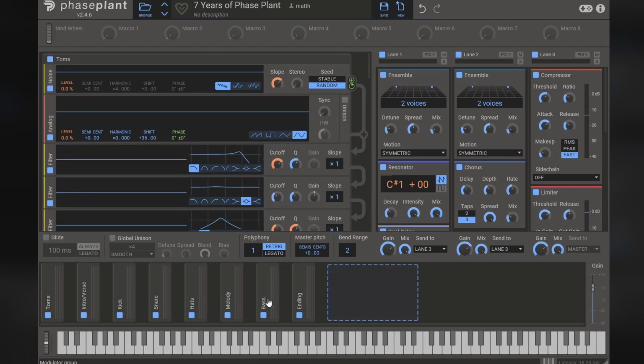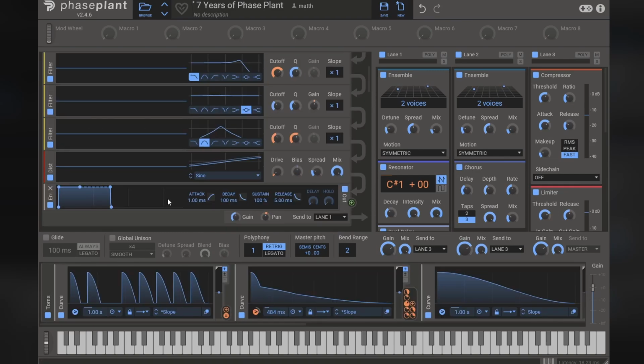And down here in the modulator section, we've also got things in groups. I'm not relying on any envelopes within the generator section because I need to re-trigger them, which I can do from the modulator section instead.